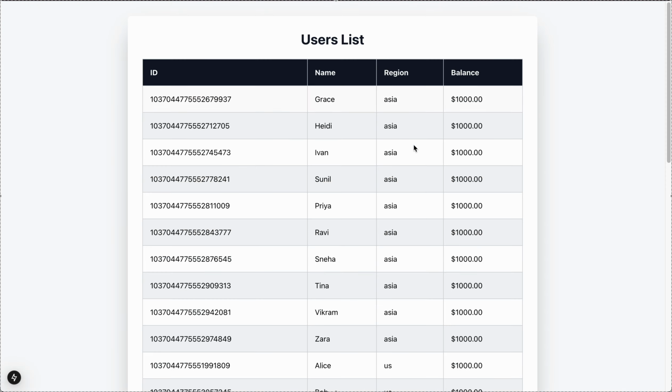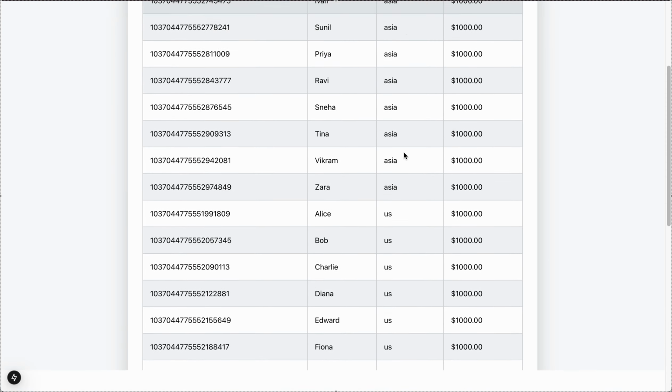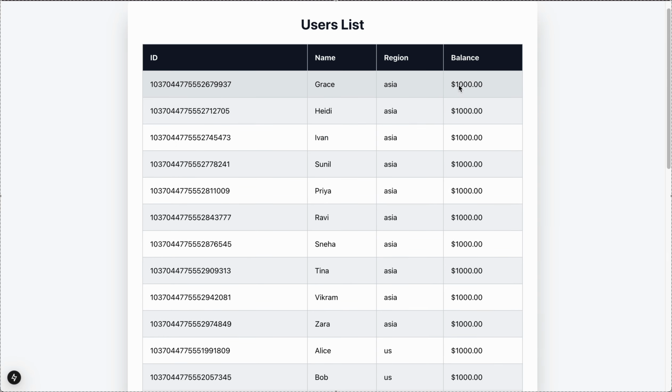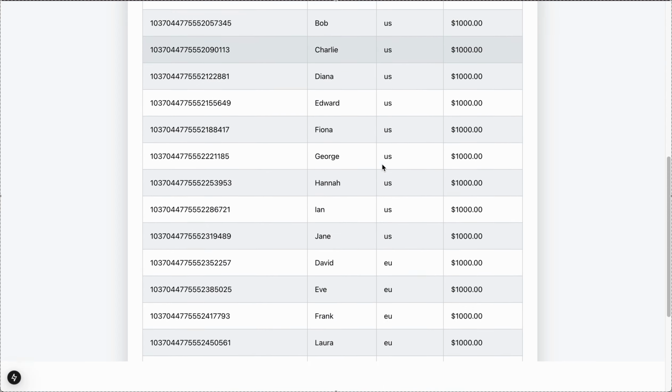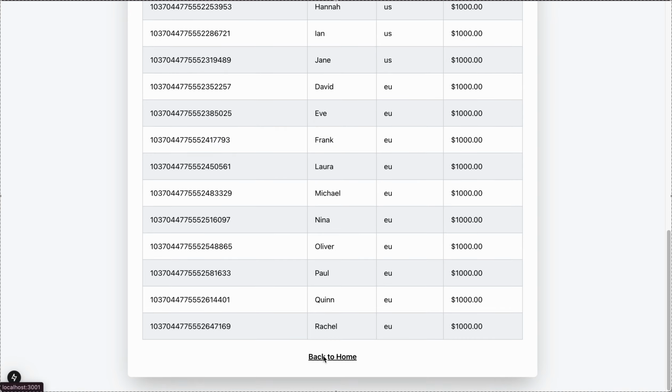So let me quickly show you the users. Initially we have a couple of users. Each user starts with a balance of $1,000 in their account. And as you can see, these users are spread across Asia, US, and Europe, right?